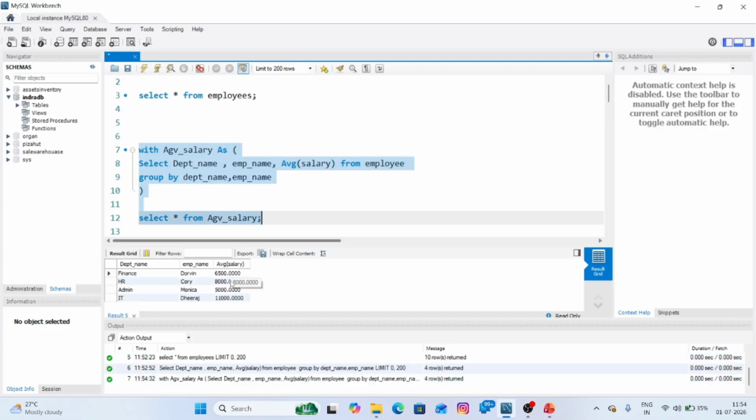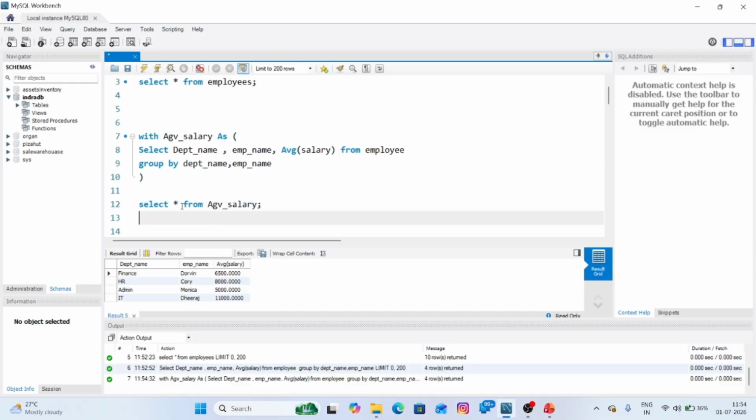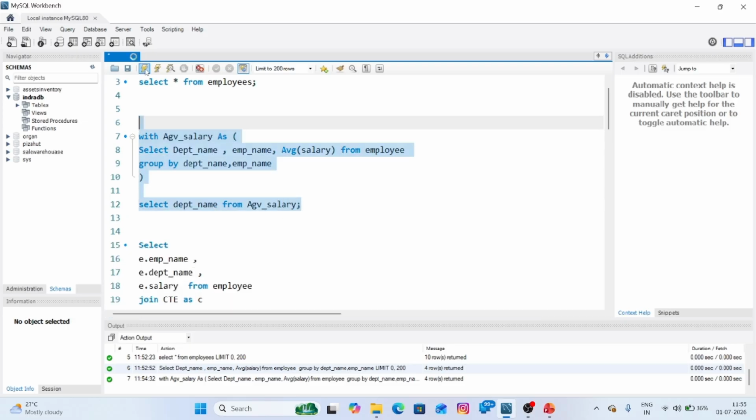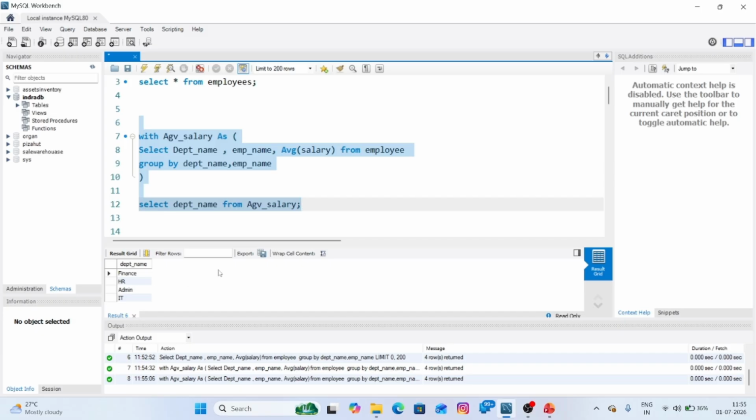The result will be the same, but your query is more efficient. Now you're not running the whole table, you're just running this one. If you want any interchange in between, you can do that. Let's suppose you want the department name; you can use only the department name here and easily get the result. So let me execute. This way you can play with the code using the WITH clause.